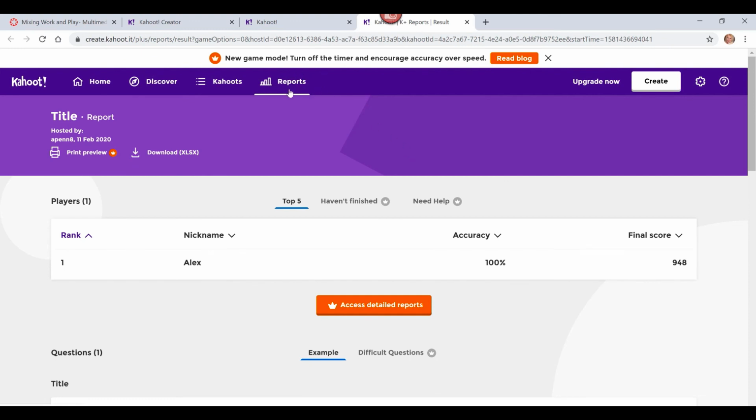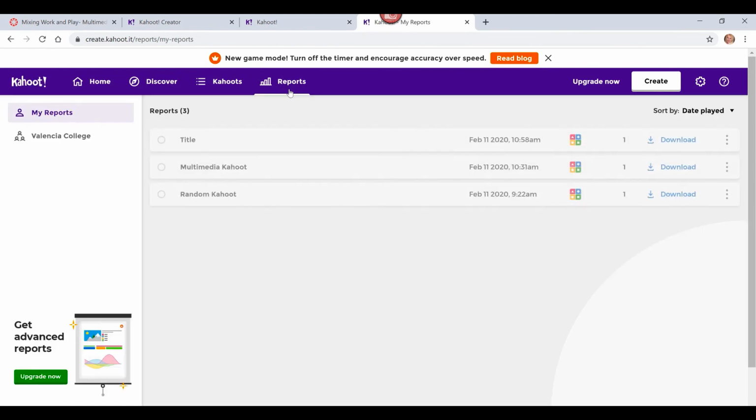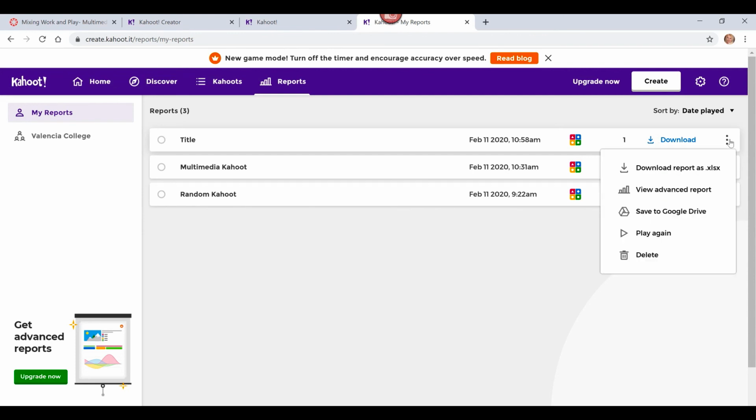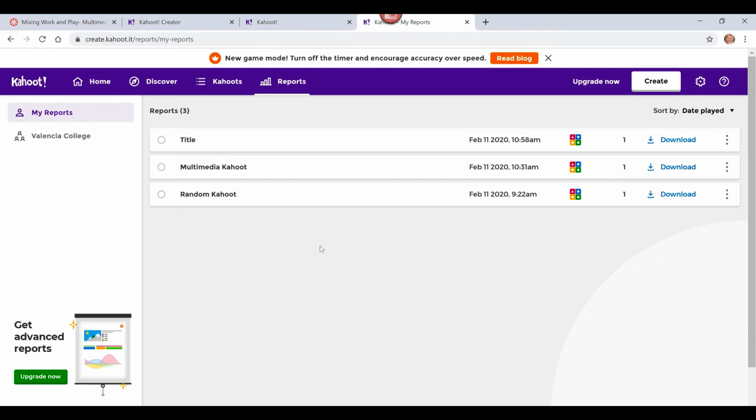If you ever want to go back to your reports for any of your Kahoots and analyze the data, you can view them in here by clicking the respective report for each Kahoot. And they also have a download option for your convenience that downloads it into an Excel spreadsheet. If you click the vertical ellipses, you have an advanced report option and an option to save to Google Drive or delete them. And that is the brief introduction to Kahoot.